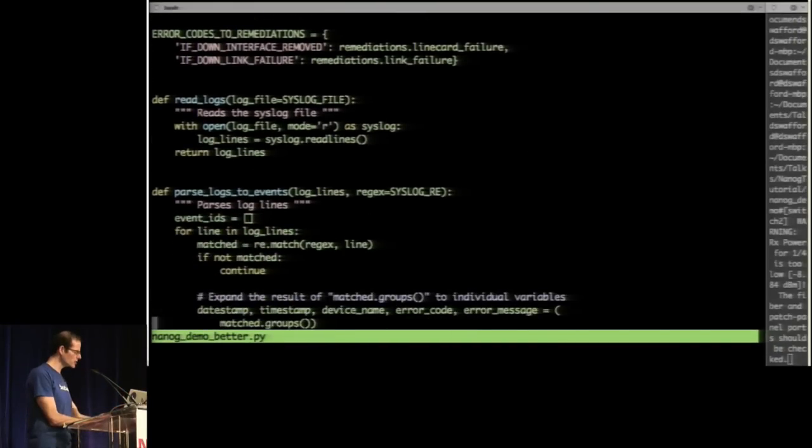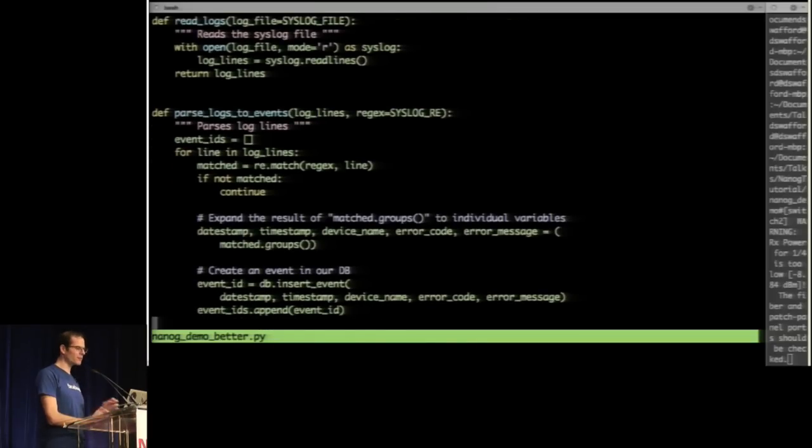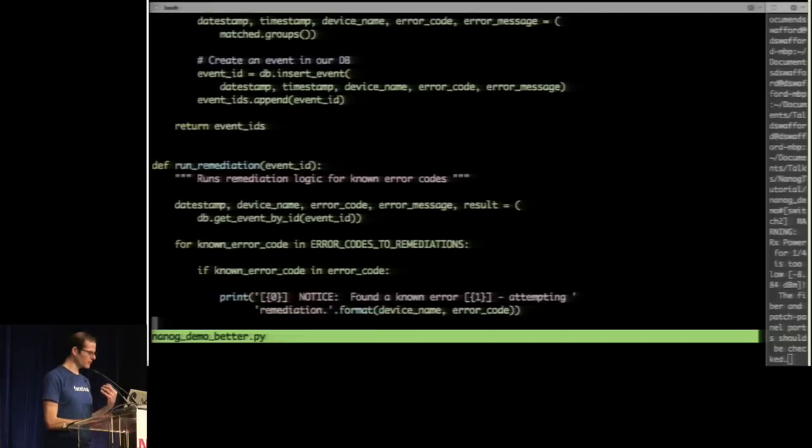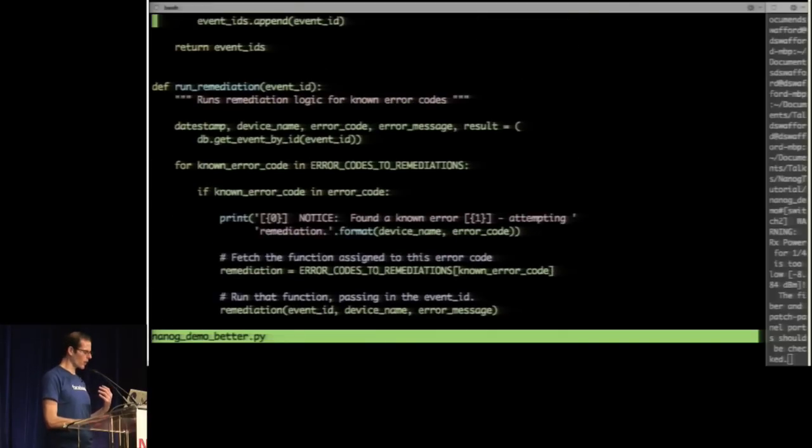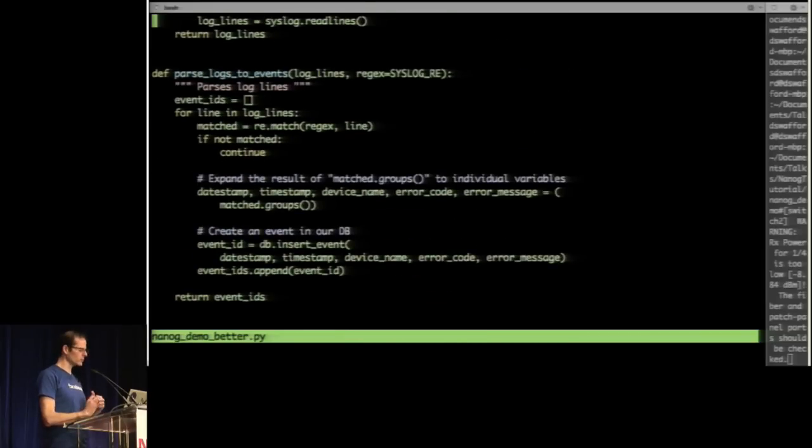When we want to parse the logs, we have a separate function that takes in the log lines and runs the regex match against them. Finally, the remediations are now run as a function individually. This lets us build logic to test the individual components of what we're building, and make sure that if we change something, that one piece still works. If we only change one piece, we likely only have to test that one piece, depending on the scope of what we're doing.